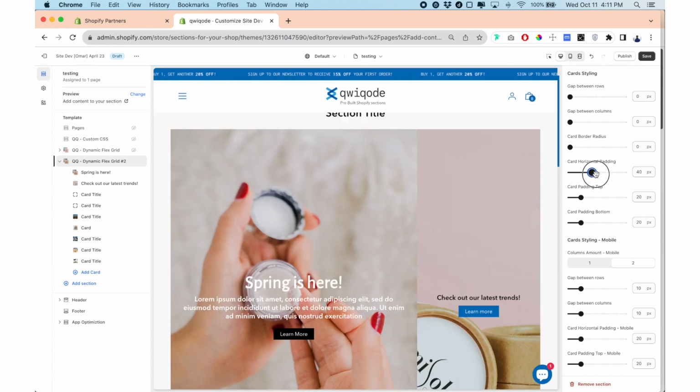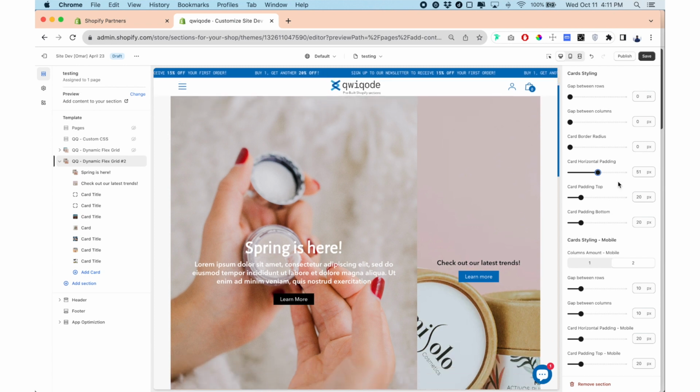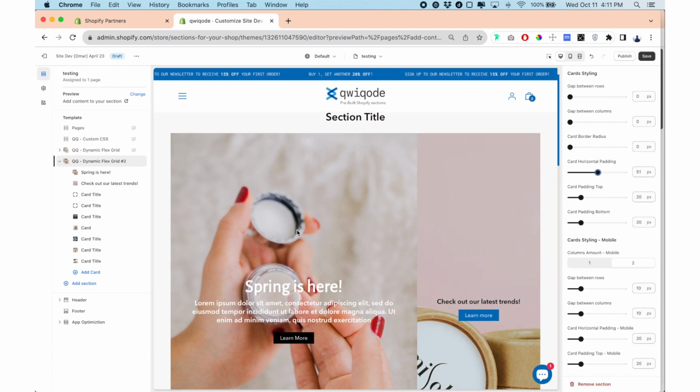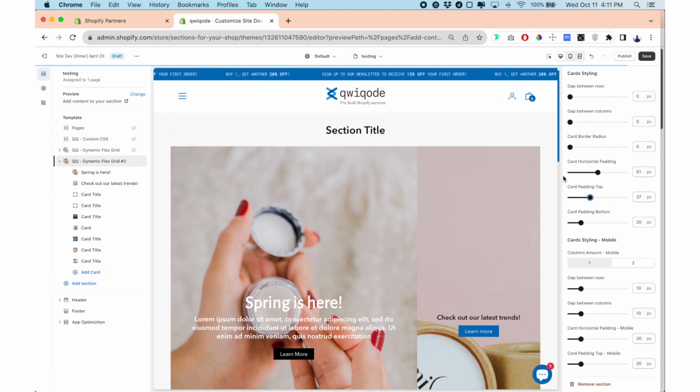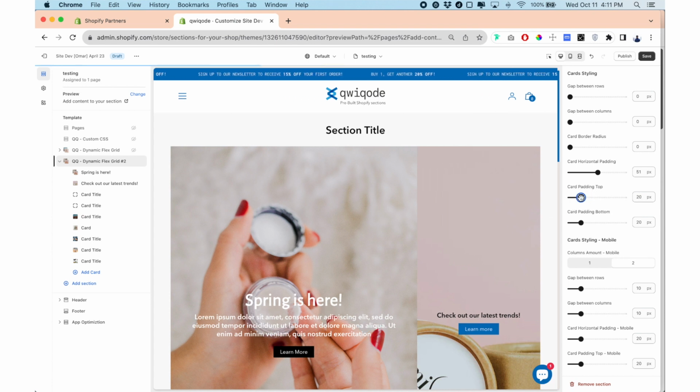If I increase this over here, we'll see some extra space in here and the content will stay in the middle. Okay, the same with the padding top. If we had this aligned on the top, we can also add this, and that will add that space on top. Let's say we're gonna keep it as 20, like the other cards.